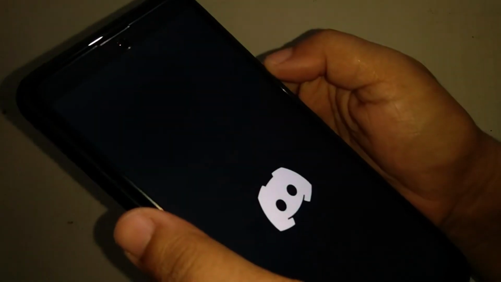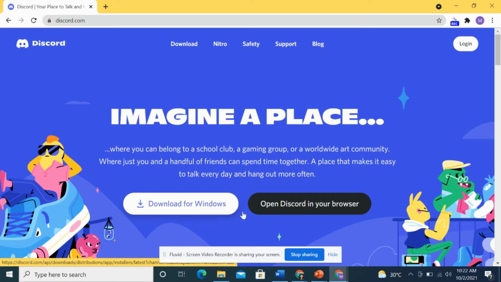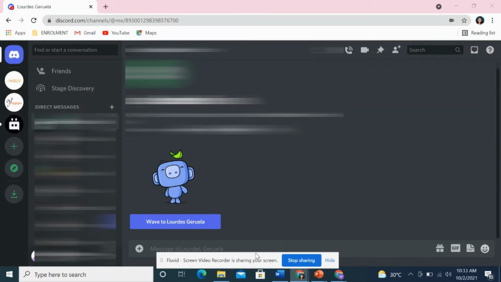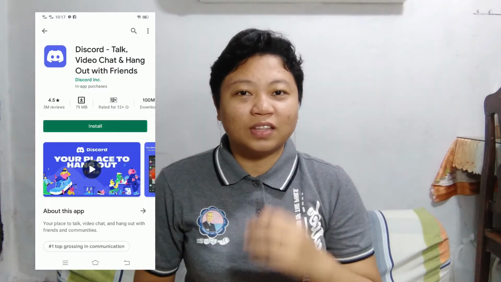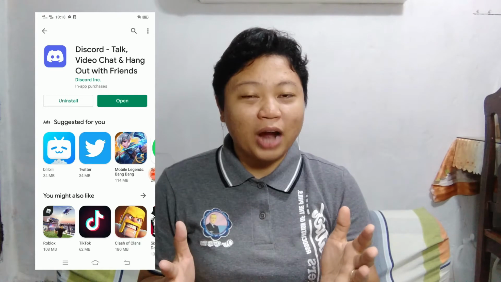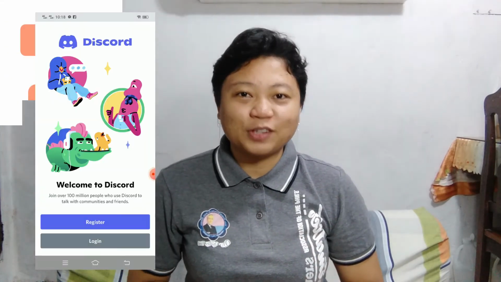You can launch Discord in 3 ways: using mobile application, desktop application, or directly in your web browser. However, for this episode, we will focus using Discord in mobile application. Discord is available in iOS and Android. Let's start by downloading Discord application from your App Store or Google Play Store.